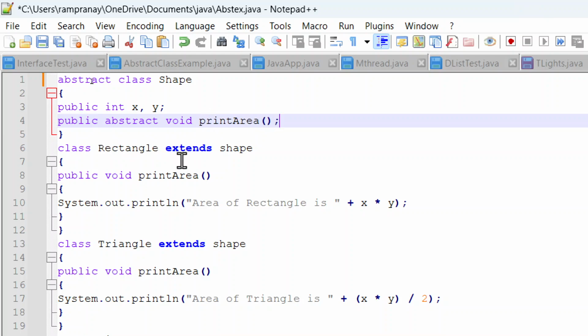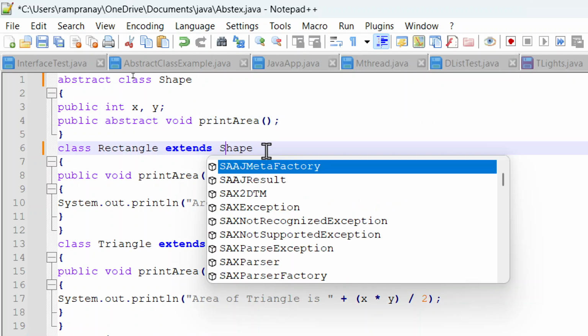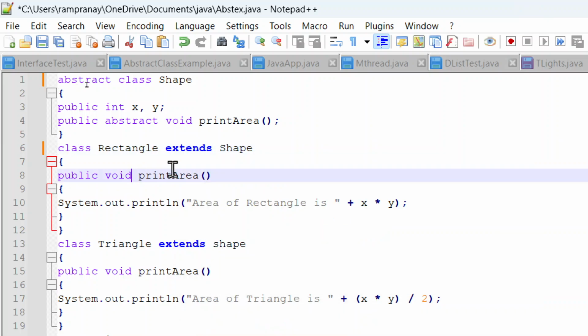In the question, it is asked that you have to create three classes. The first class is rectangle, the second class is triangle, and the third class is circle. So class rectangle extends shape. In this class, there is a restriction that you should have only one method, that is the implementation of the abstract method itself. So public void print area.